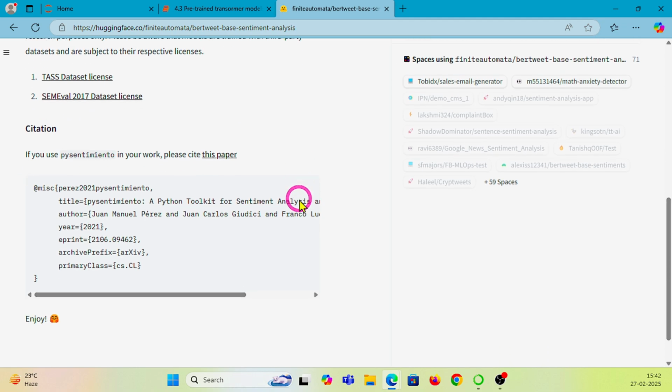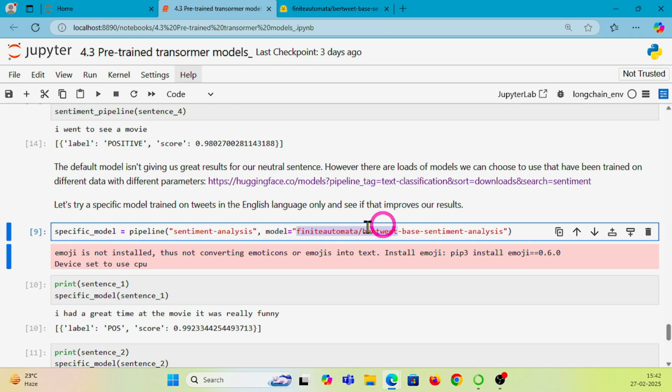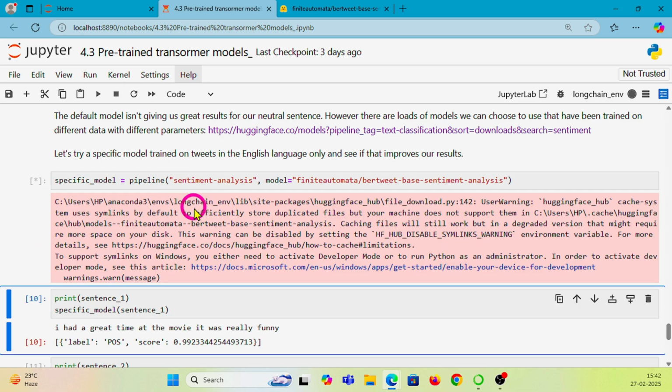You can go to the description part as well, to see what kind of dataset they have used, what the open-source library is, that it is for non-commercial, scientific purposes only, and so on. So I'm going to use this part. Let's run this cell. This pipeline has been created.